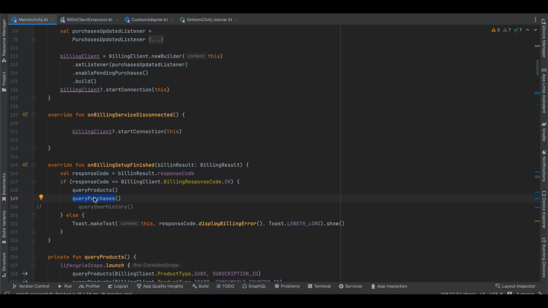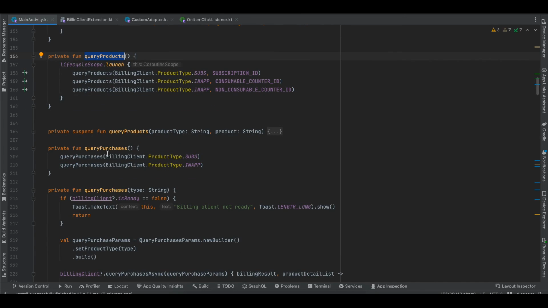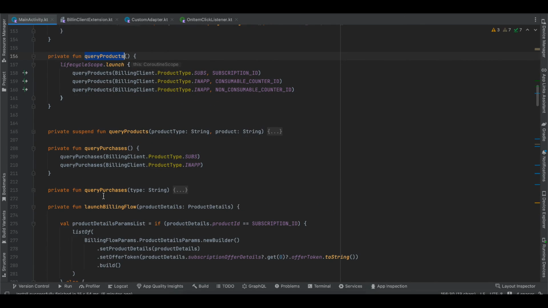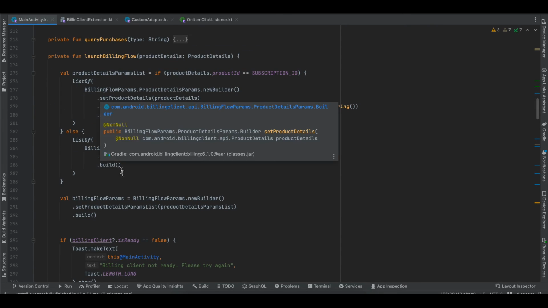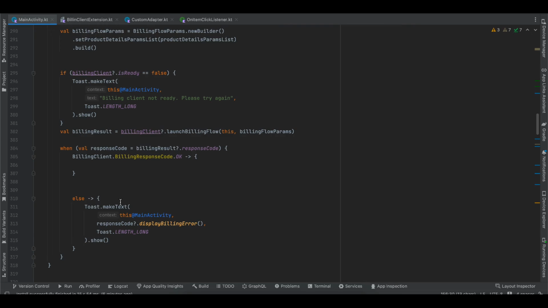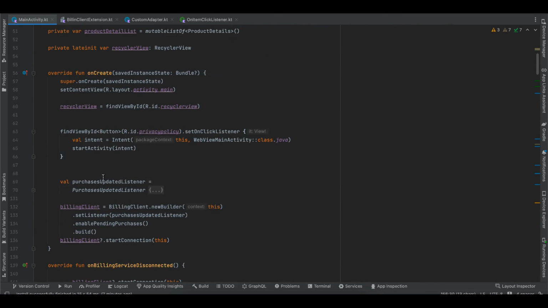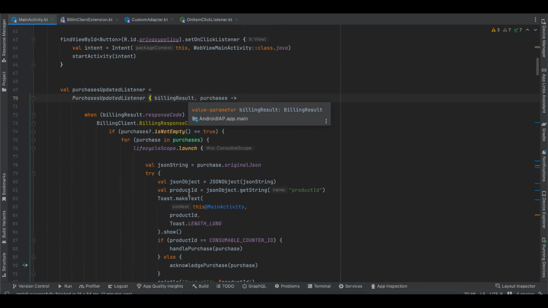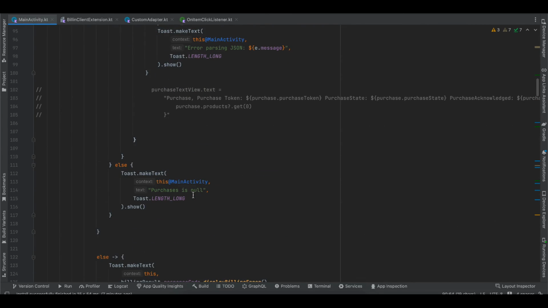Again, you can check the documentation for that. So this is for query products, this is for query purchase. Then once the user clicks on any particular item, we are launching the billing flow. And here you can see, once the billing flow is launched and everything is proper, you get a callback to the purchases updated listener. And here we are just checking whether it is an in-app purchase or a subscription, and depending on that we just call this handle purchase or acknowledge purchase.